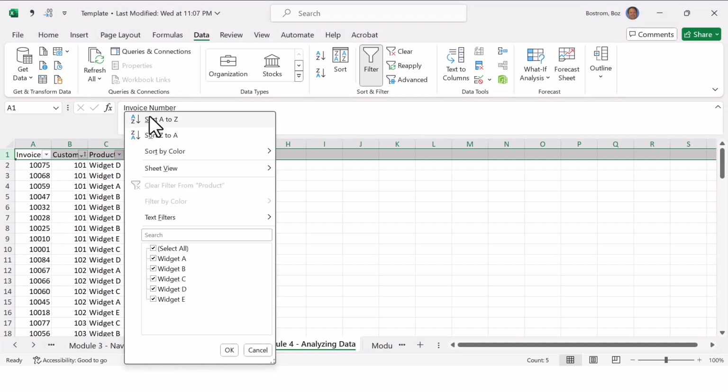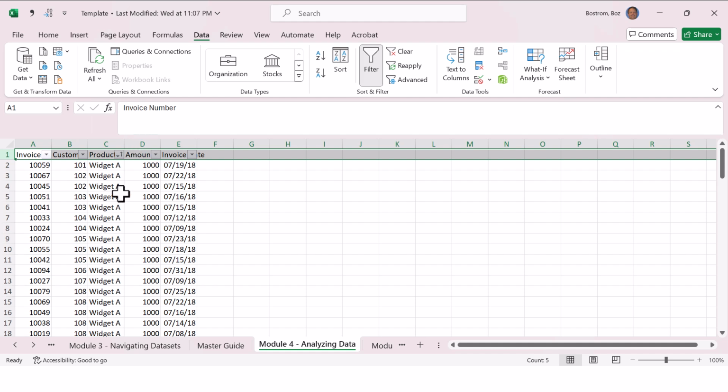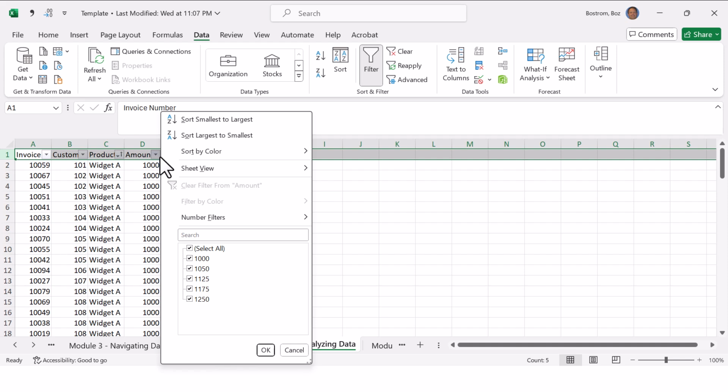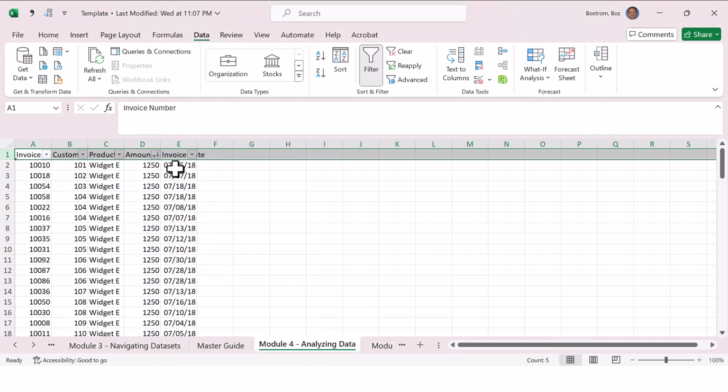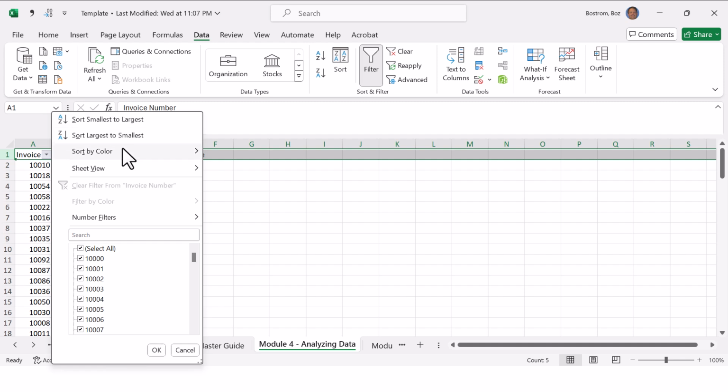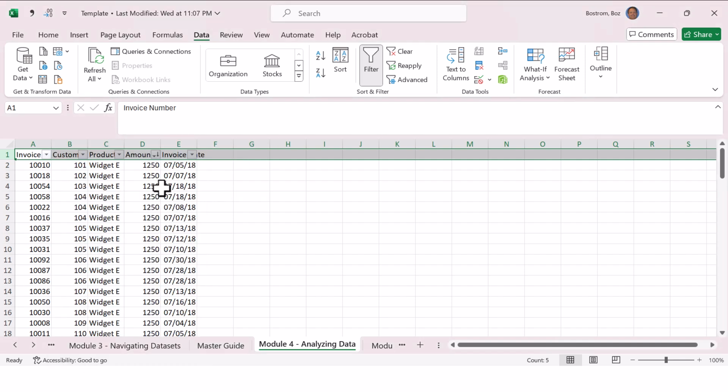We could sort by widgets, smallest to largest, really whatever we want to do there. We could do dollar amounts, largest to smallest, dates, whatever we want to do. So that is the sort, smallest to largest. Now you can also sort by color, and I'll just go back and sort by invoice here.